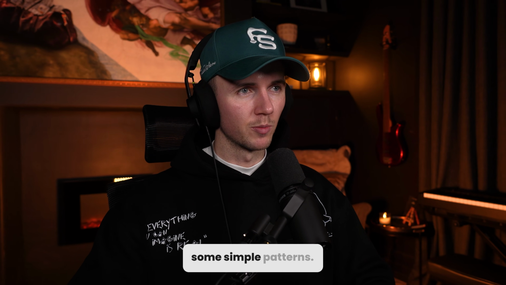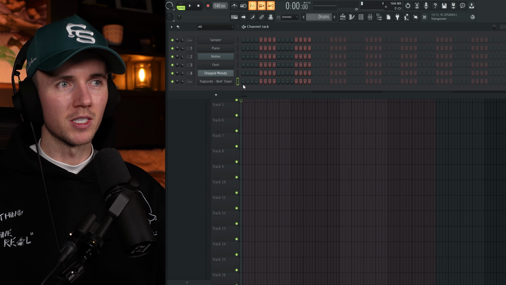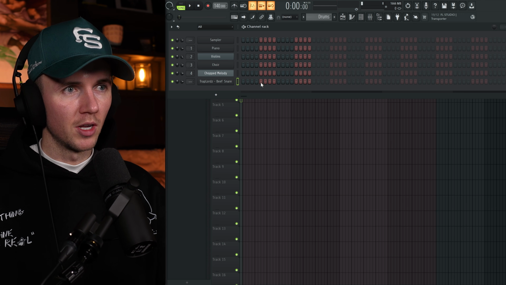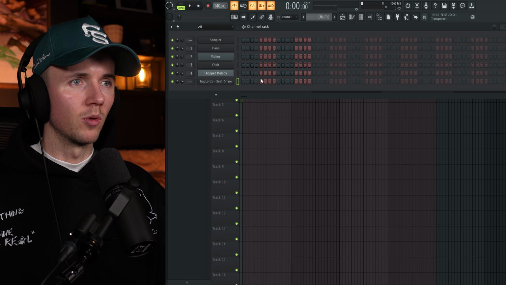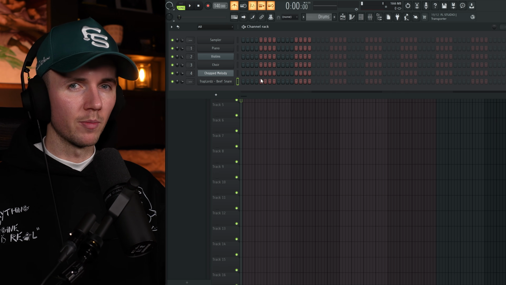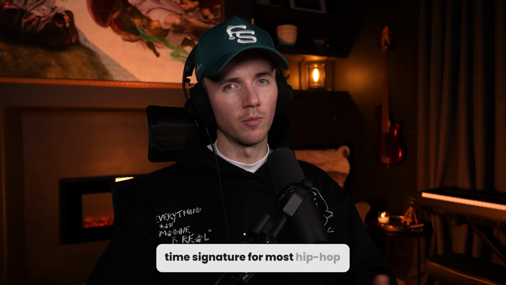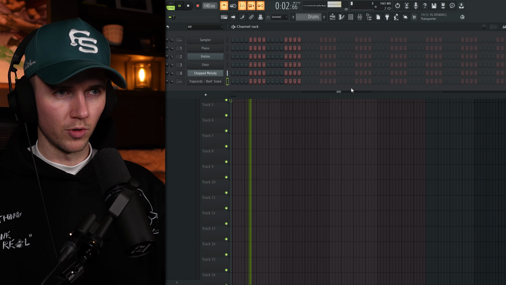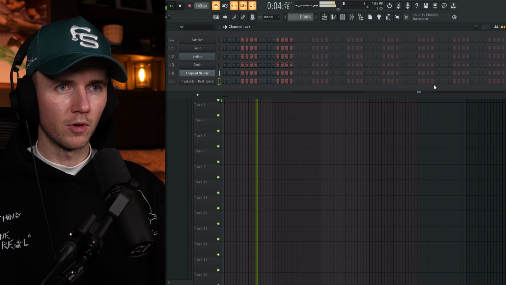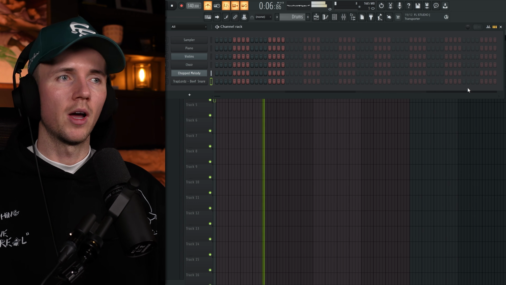Now we can start adding some simple patterns. So in the channel rack, it's really easy to see. Every time the color changes, it's a new beat within the bar. So if I play this with the metronome on, we're going to hear 4 beats per every bar. And that's just a modern time signature for most hip hop beats. So 1, 2, 3, 4, and then it goes back around.